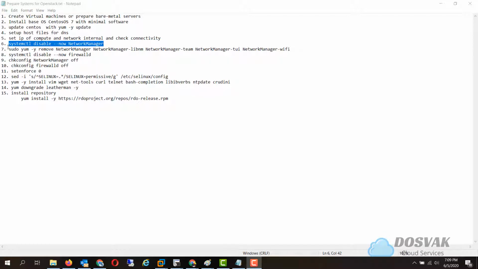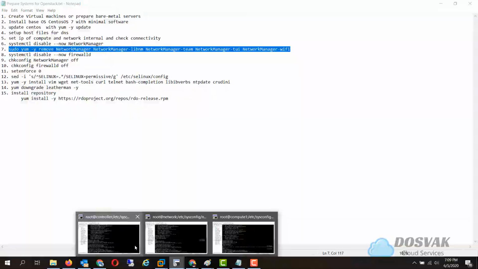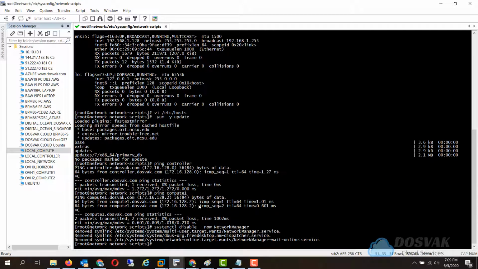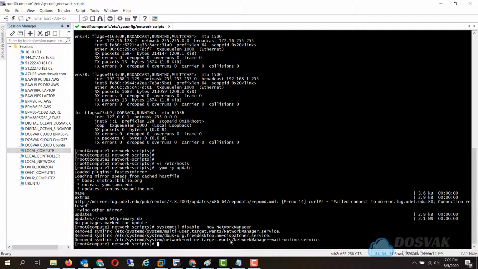Next, we need to install some packages which are the base packages which are needed by OpenStack later on. Actually, in this step, we are disabling the NetworkManager and removing the related packages. Same thing needs to be done for all the nodes.